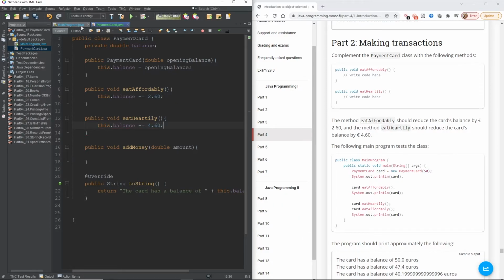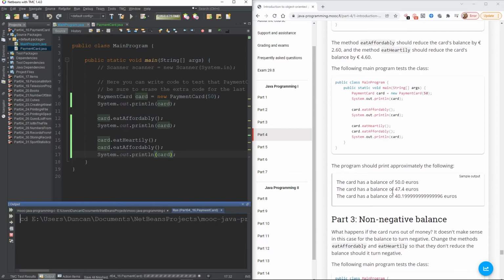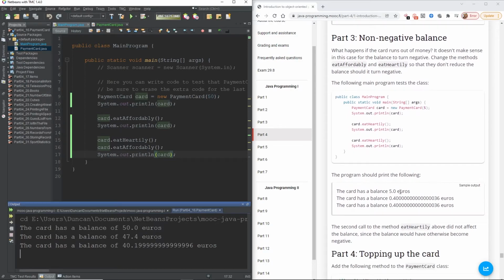And then we've got some tests here. So we've done that. So let's do card dot eat affordably, and then system out the card again, and then eat heartily. Eat affordably, and then finally a system out again. Okay, let's give that a run. So we should have 50, 47, 40, and then 40 point. Perfect, excellent. This is quite a nice tutorial to follow along.